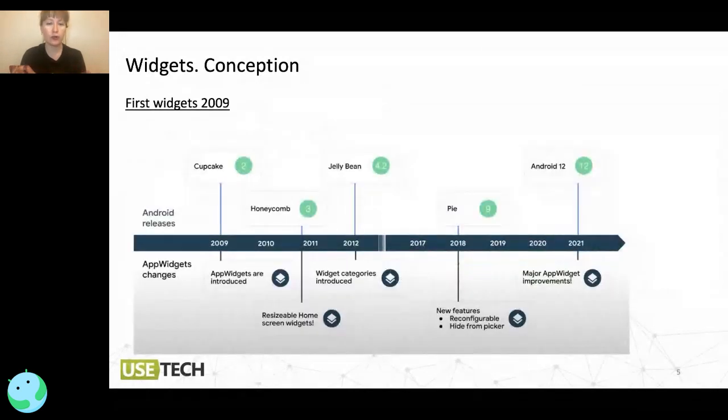So widgets were first known around 2009. On early versions, Cupcake in 2009, there was also some concept of widgets. They were first introduced then, if I remember correctly. I've been in Android development since 2011, and at that point, widgets already existed.